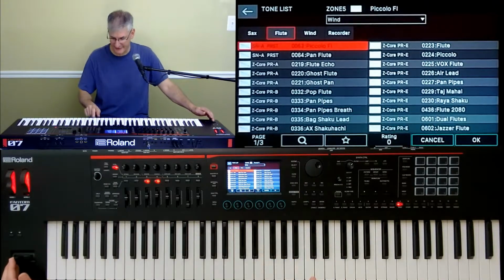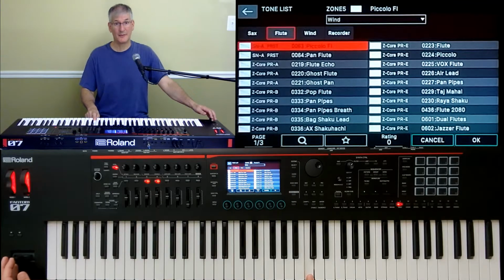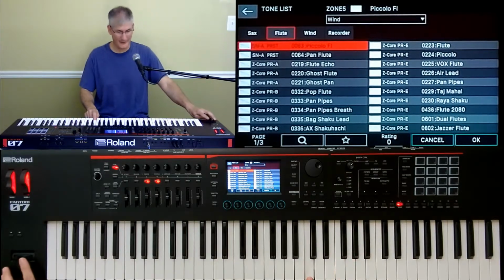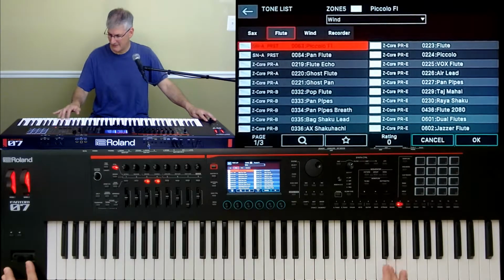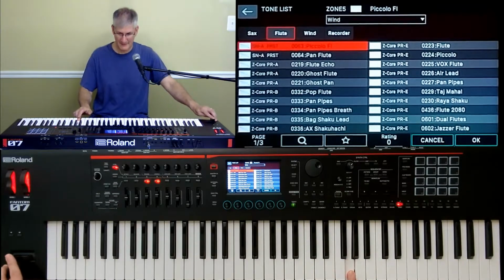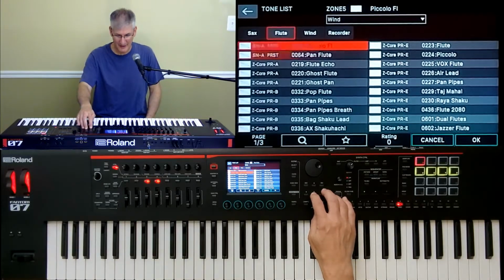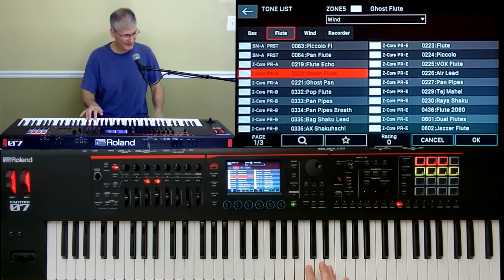So the very first flute sound that comes up is a piccolo, and if I push the pitch bend up, it goes articulated half steps all the way up to the octave, and if I go down, I get that kind of jazz drop-off. Kind of cool, not for this song, but I'll have to keep that in mind. A couple down here is Ghost Flute.